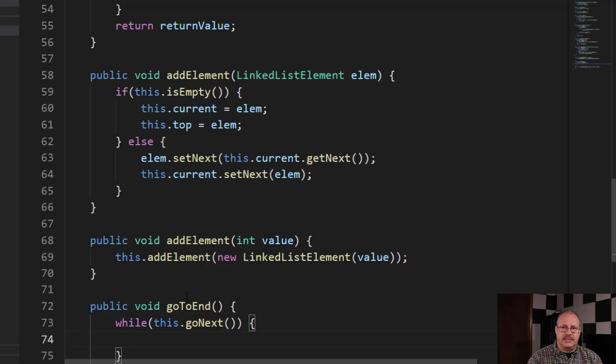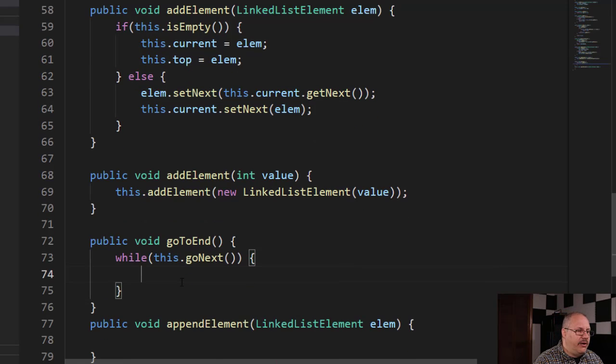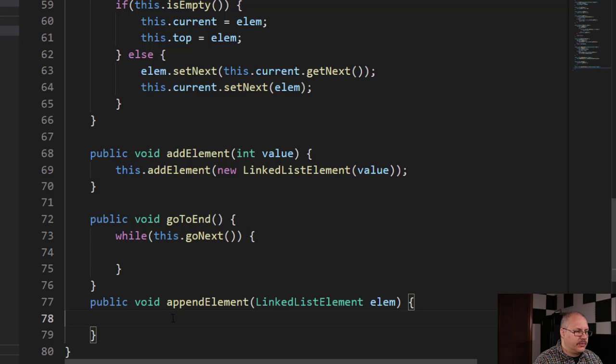And this is going to be a simple little while loop. I don't need to do anything inside of it. It's just going to say, can I go to next? Yes, I can. Let me go to the next element. That goNext checks and goes to the next element if I can. When it can't go any further, it's going to exit out of the while loop. So this is a very, very simple method for us to use.